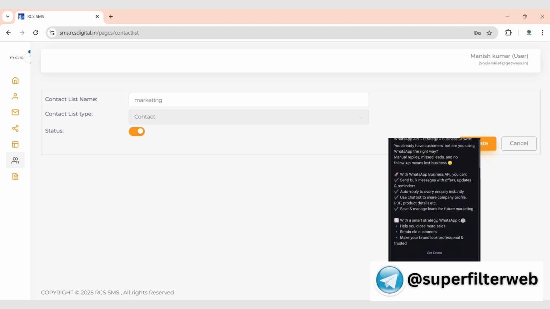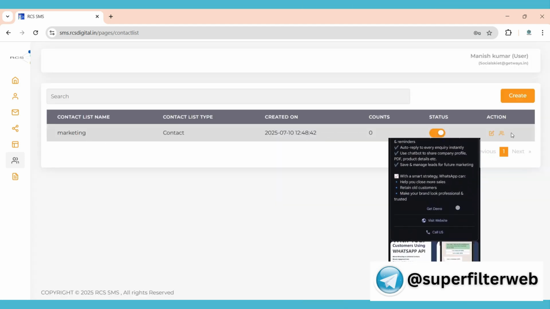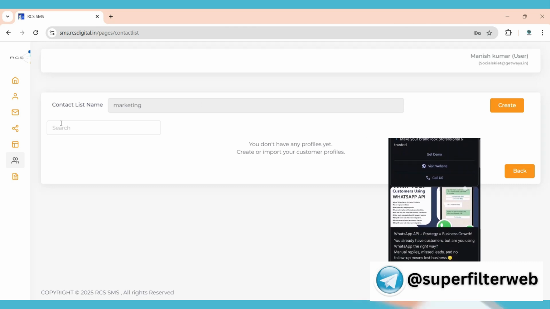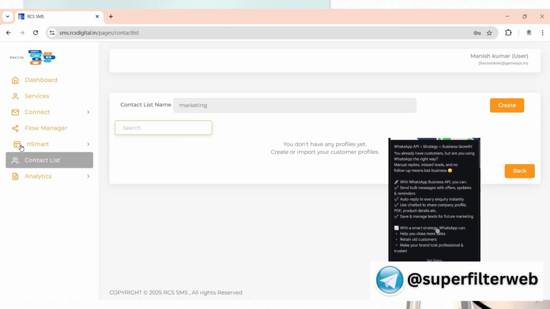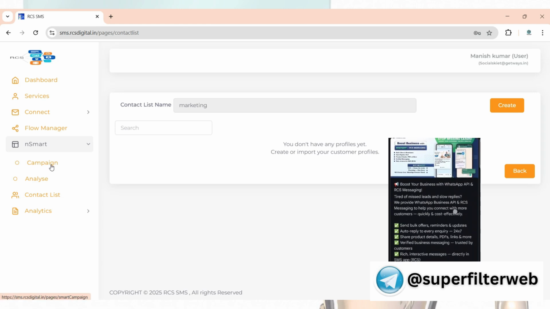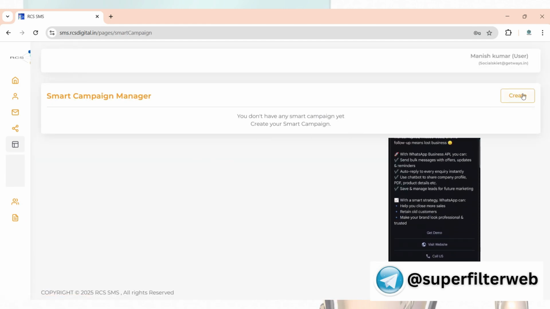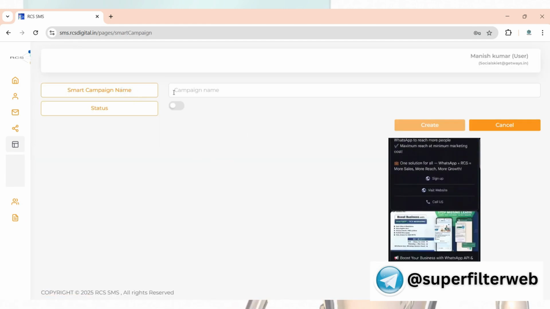So friends, now look at the magic of this software. This is a completely automated software. As soon as I clicked Send, it started sending messages in the background. Now let me show you the background.